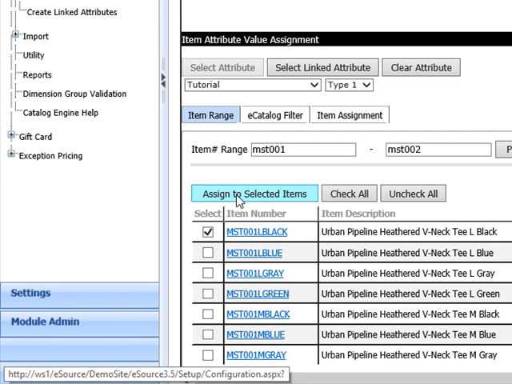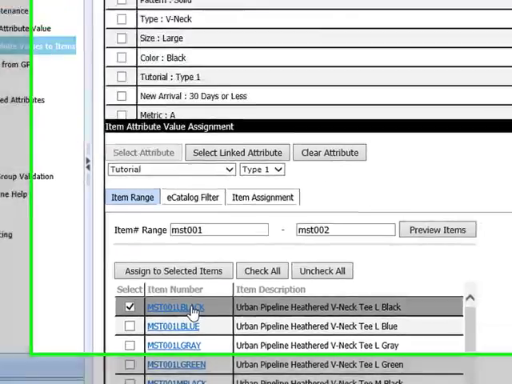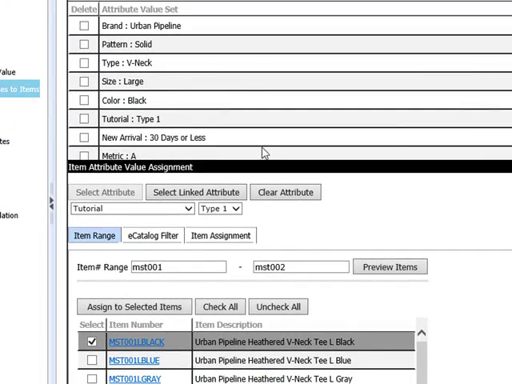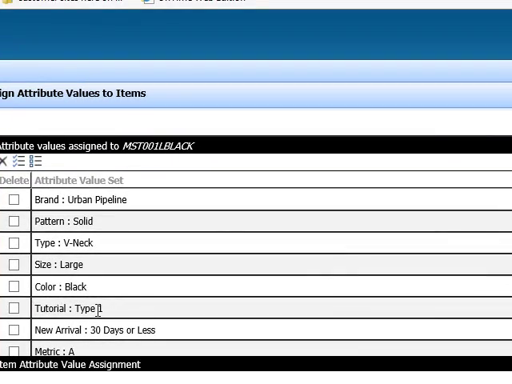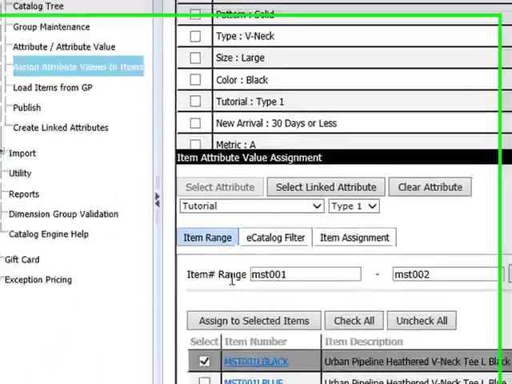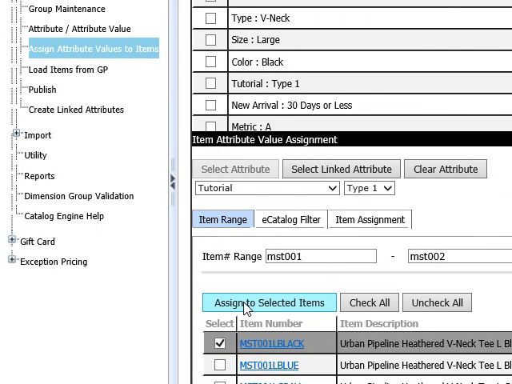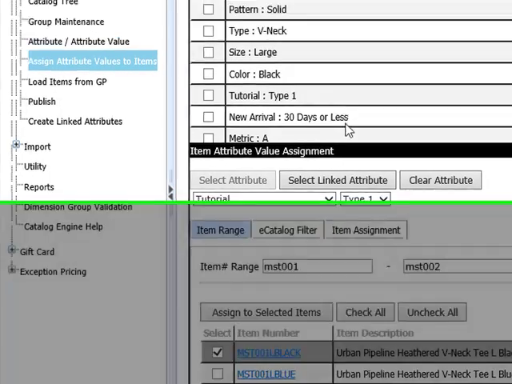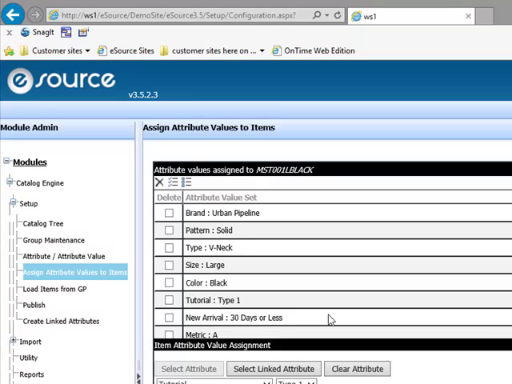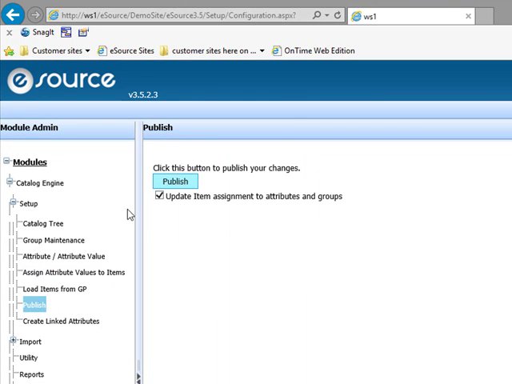If I want to see what attributes are already assigned to an item, I click on the item here, and it shows me all the attributes, including my tutorial one that I had done, that are assigned. So it's this check mark and click on assign to assign a new one. And if you just want to see what's assigned to an item, you highlight the item and it'll show it up in the top. Last thing we did was to publish, and we hit publish.